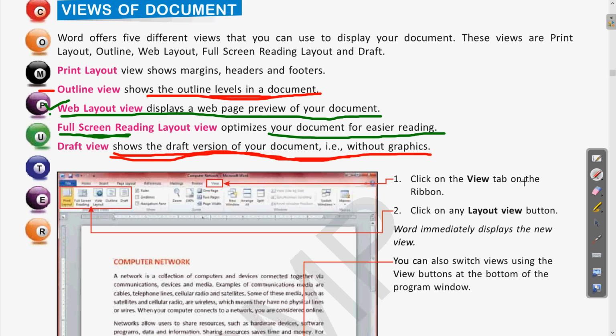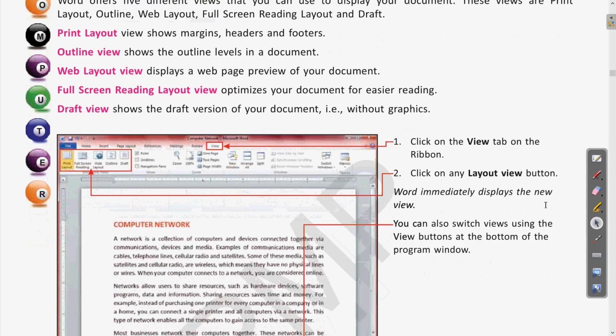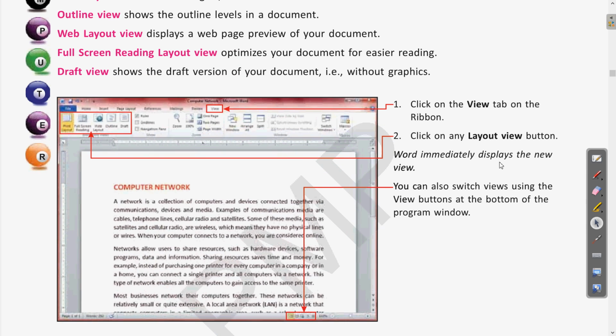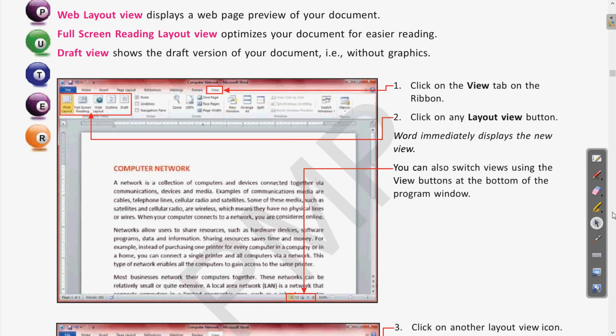Now let us see where to find these views and how to switch from one view to another. Step number 1 is to click on the view tab of the ribbon. So where is the view tab? Here it is. Click on the view tab of the ribbon. Second step, click on any layout view button.